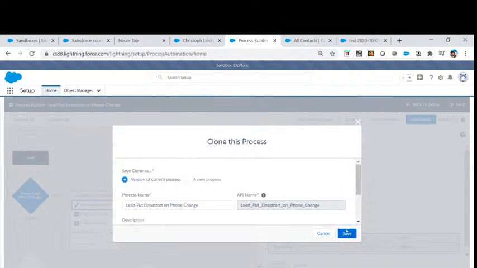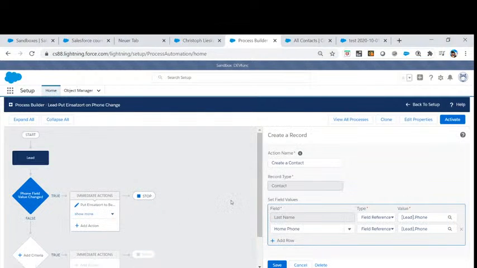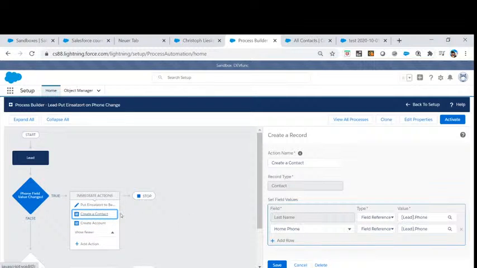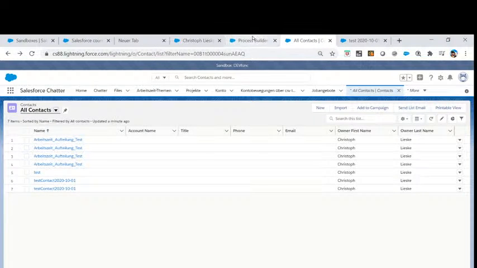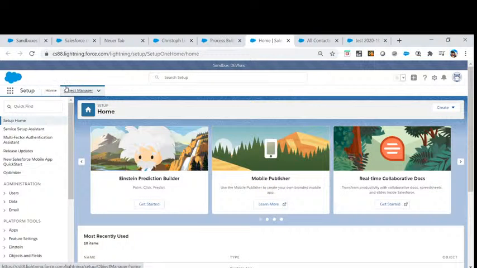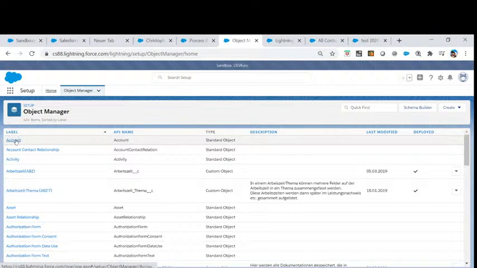The process is not working, so we're going to clone the one, and then we create a contact. Oh no, let's say we are creating the account, or some of these values can be wrong, right? So either the home phone is duplicated, or just the billing city, or the email address. That is why we have to investigate it. So it belongs to the flow, and that is why we are going for it. So let's say it's the account, yeah. That's one possibility.